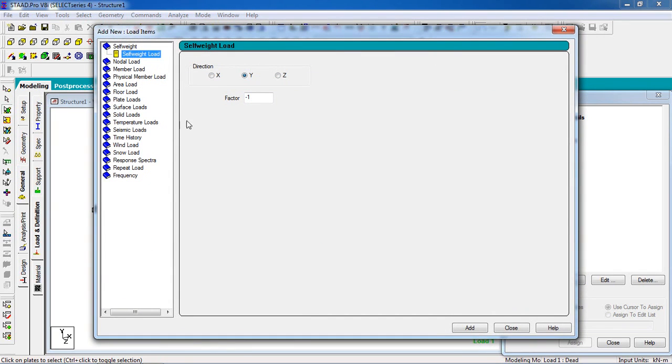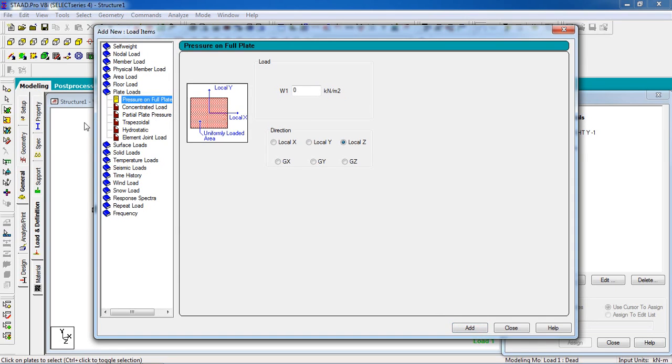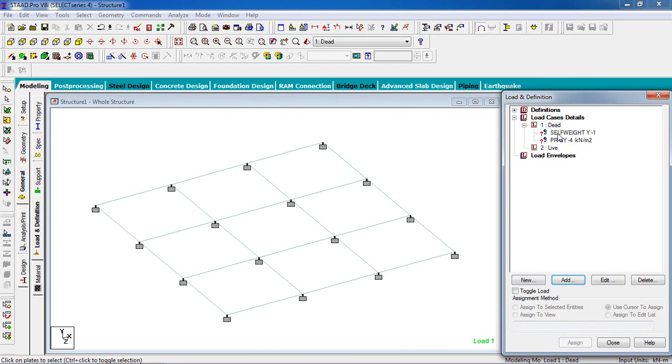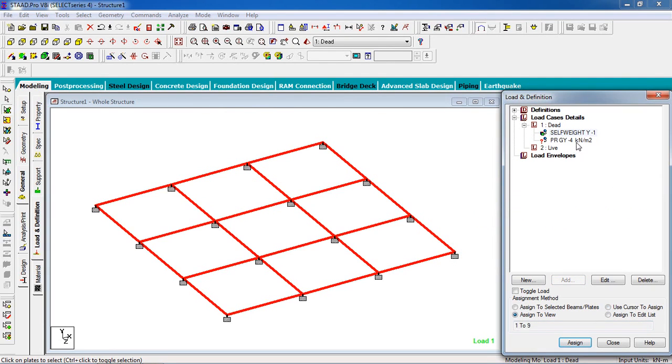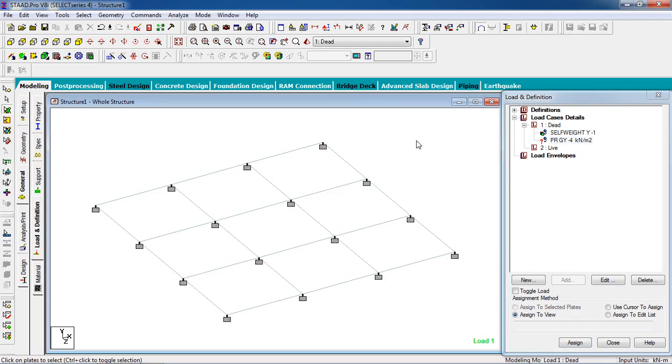That load will be self load, edit self load and plate load. This is actually a plate load. Now give 4 kilonewton in the global Y axis, minus for the downward load. Add it, close it. Self weight goes to the whole structure and plate load goes to the plates.